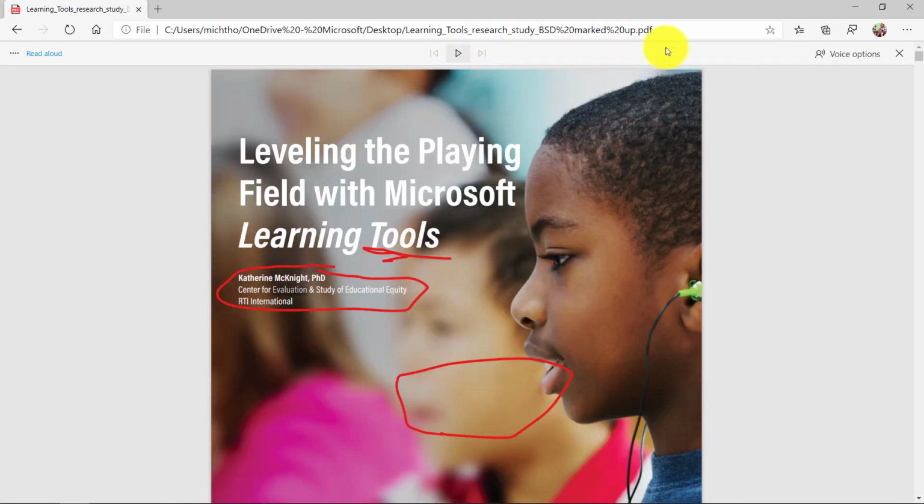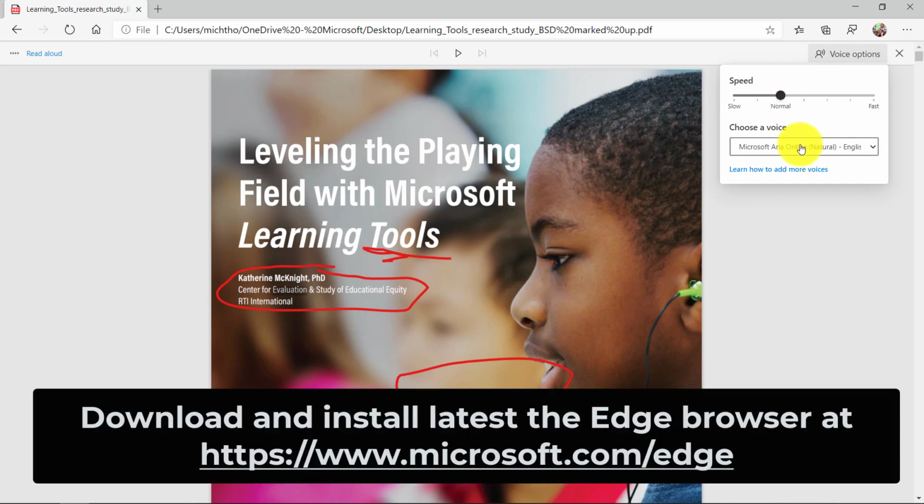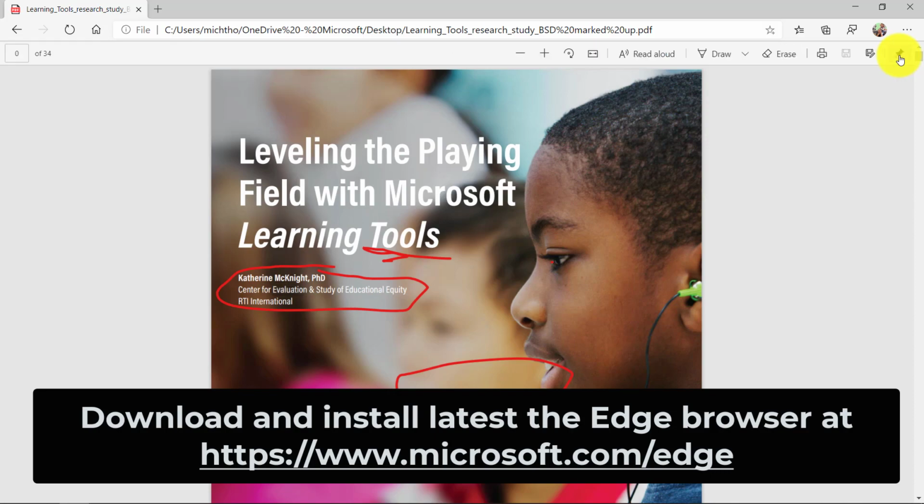So I can do all those things with Read Aloud, the voice options, faster or slower. It's using the neural text to speech, the really nice voice, and I can close that right there.